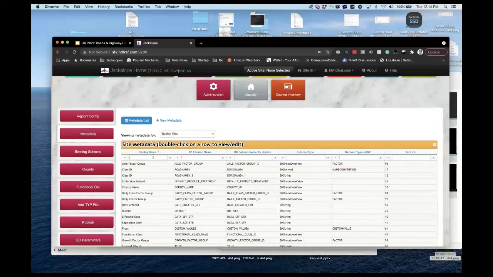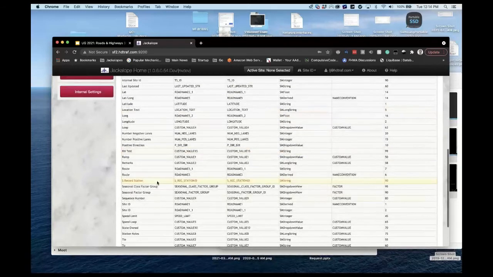I'm trying to remember. Hold on. What's Nevada's primary key? Is it site ID? I think it's site. Yes, site ID.